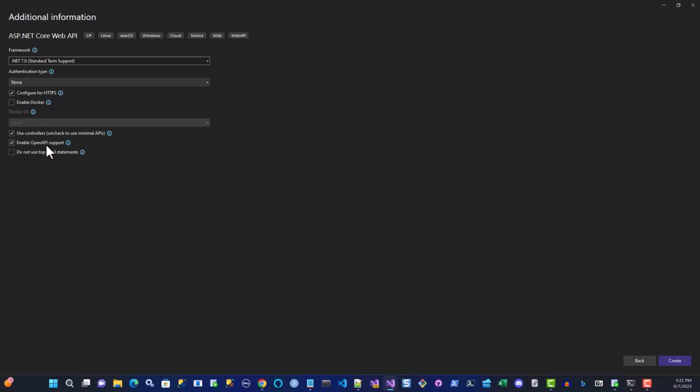And when you set this enable OpenAPI support, it will include the Swagger. So it would be the Swashbuckle stuff. That means you can test your application as you develop it. So it's a very useful thing. So make sure you check these two if you're going to do it this way.